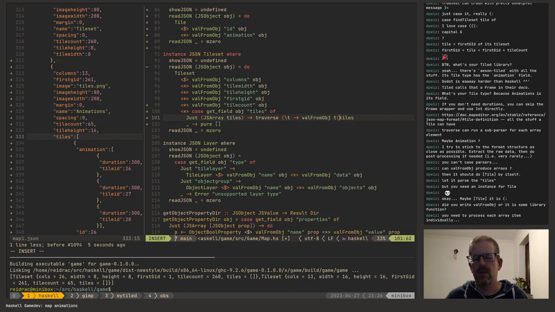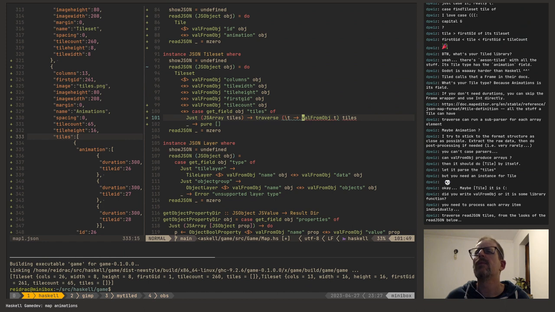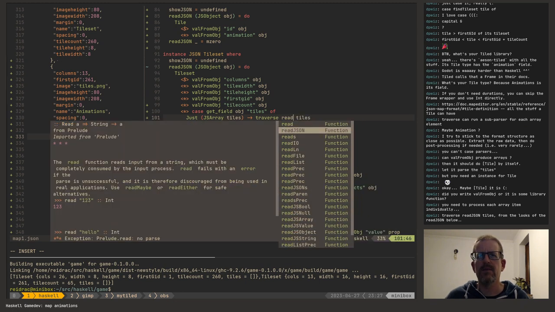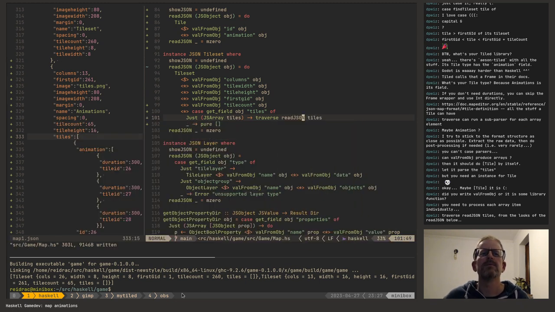Oh, but I need to say, what do I want to get, right? So it's not valid from object. There must be a different way of doing it. There are just some read JSON from tiles. Oh, interesting. Okay. I trust you. All right.